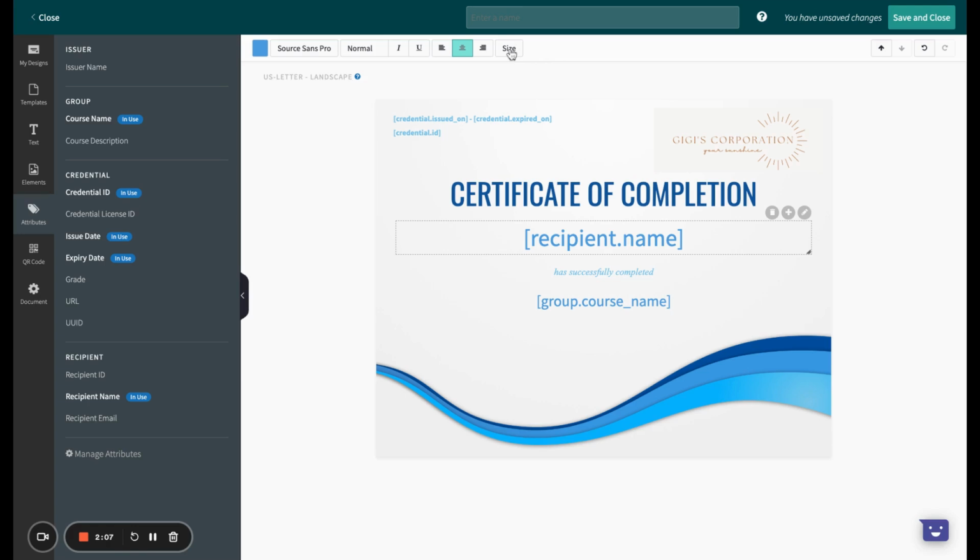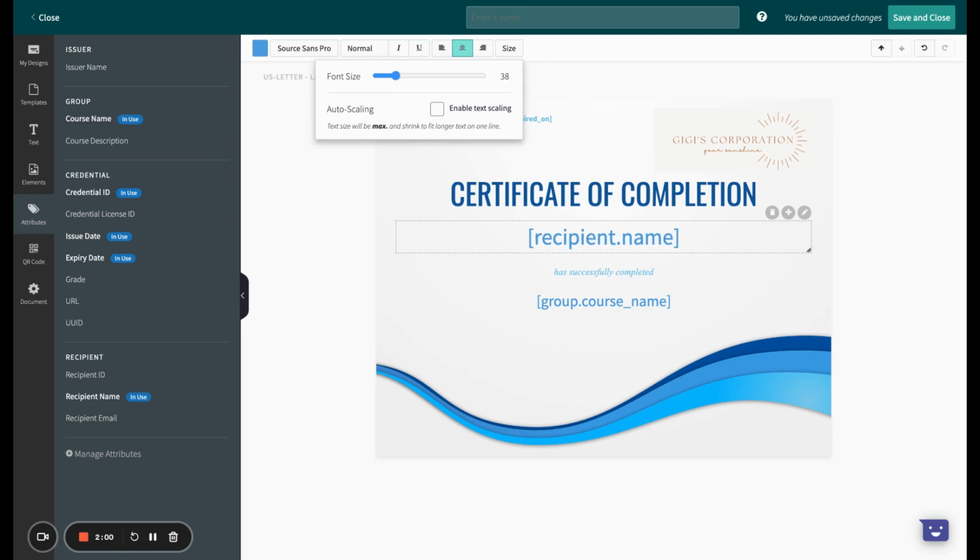You'll also want to come up to the size option here on the top menu bar if you would like to update the size of your text. And then as an additional safety net, you can also enable text scaling, which will prompt the Accredible system to automatically decrease the size of the text of any length if it does start wrapping to a second line. So this will mitigate the modifications needed on your end for any adjustments for any super long names or descriptions.